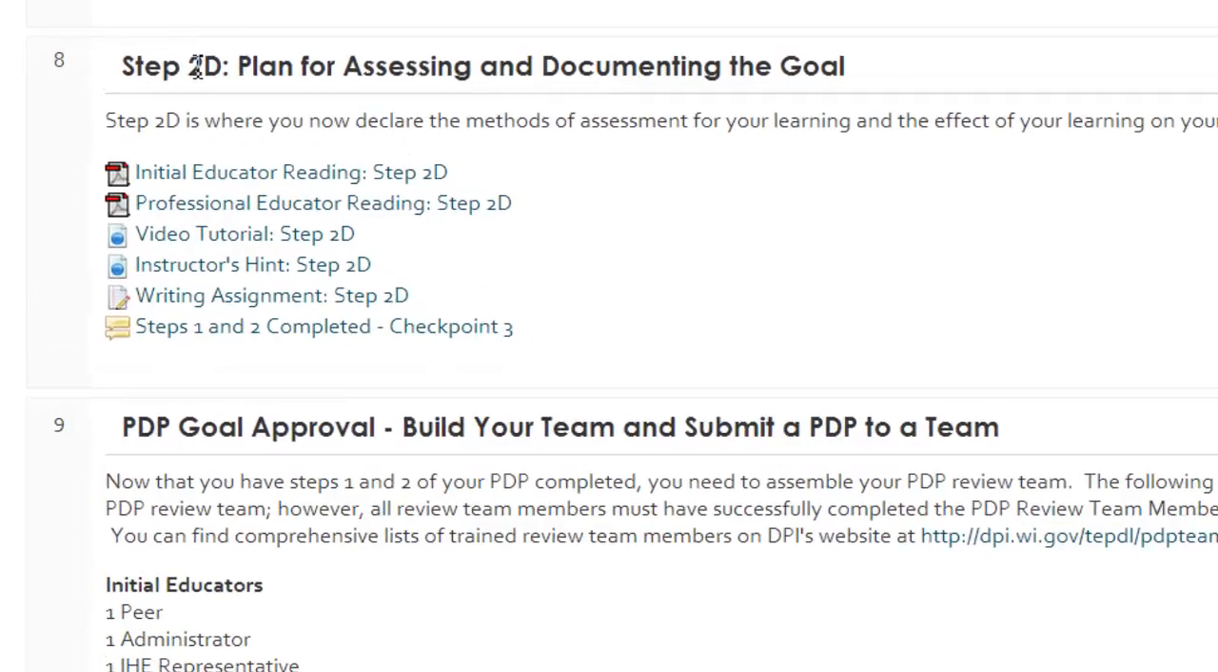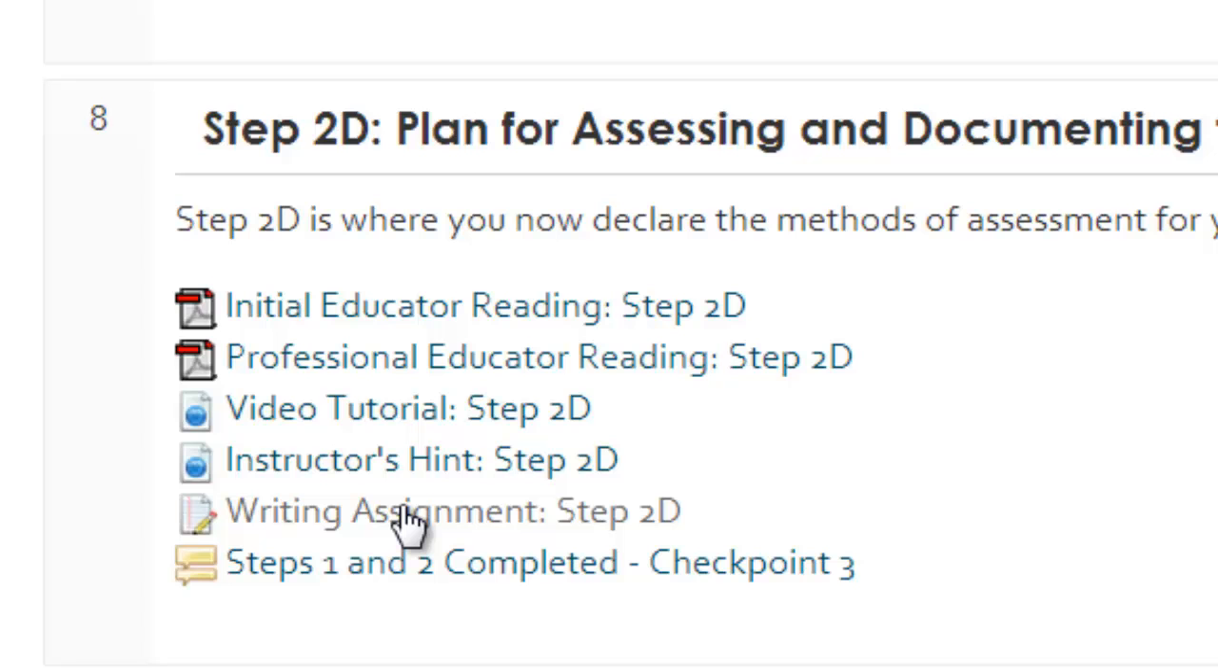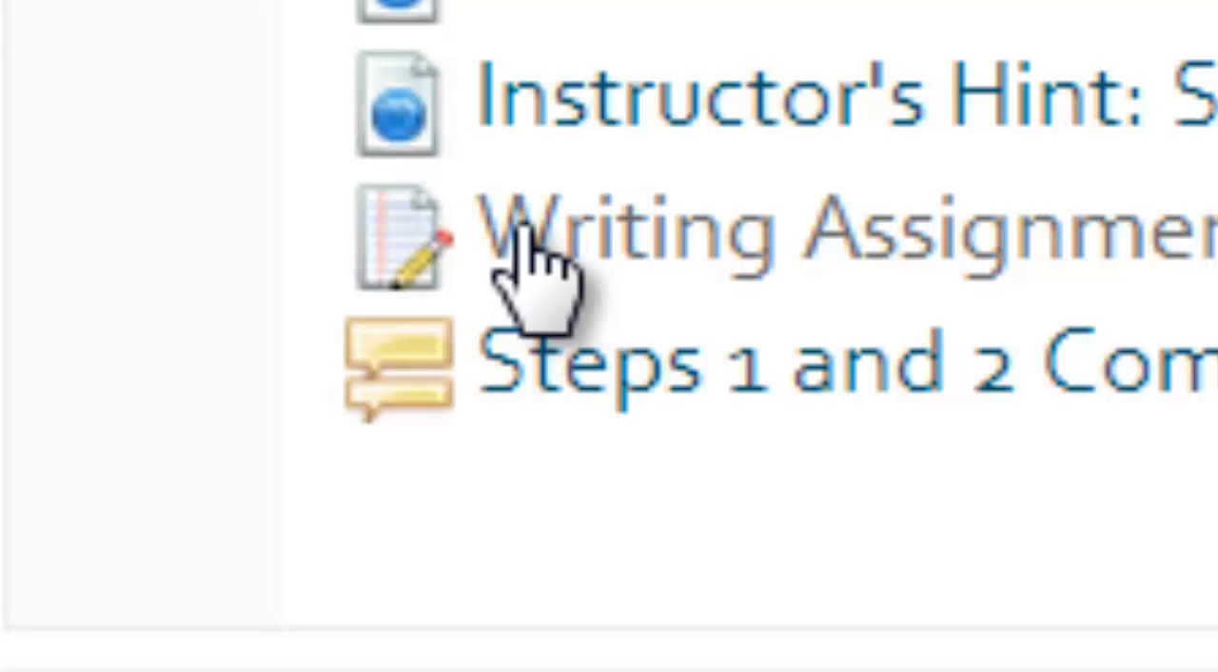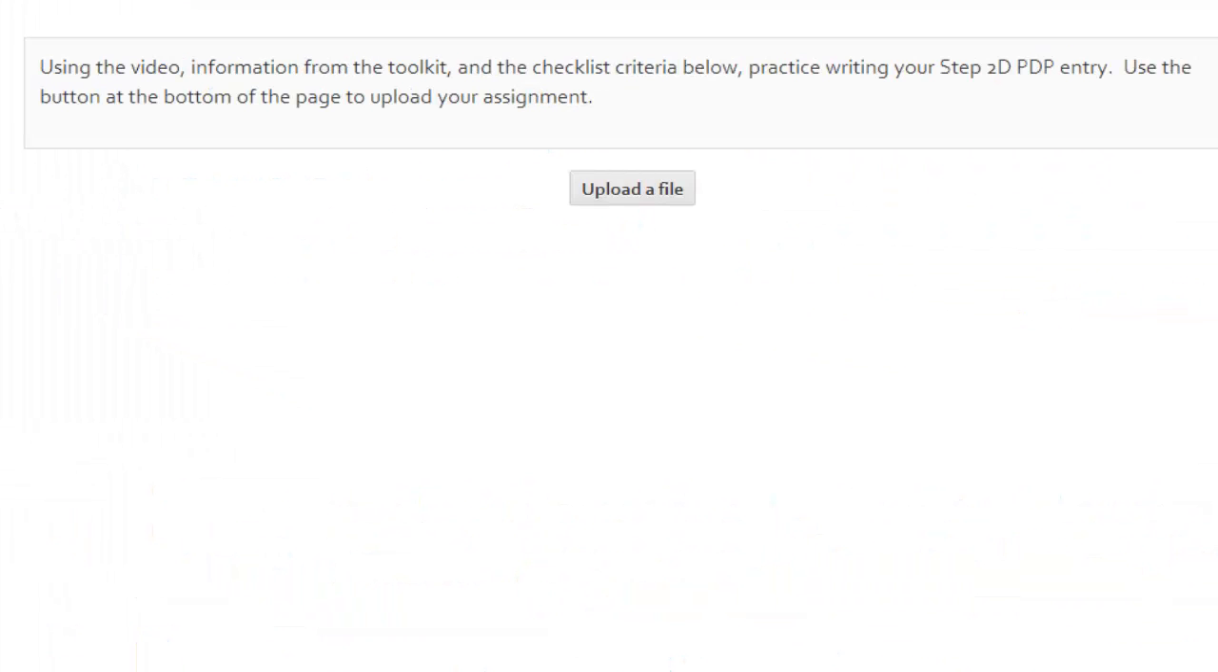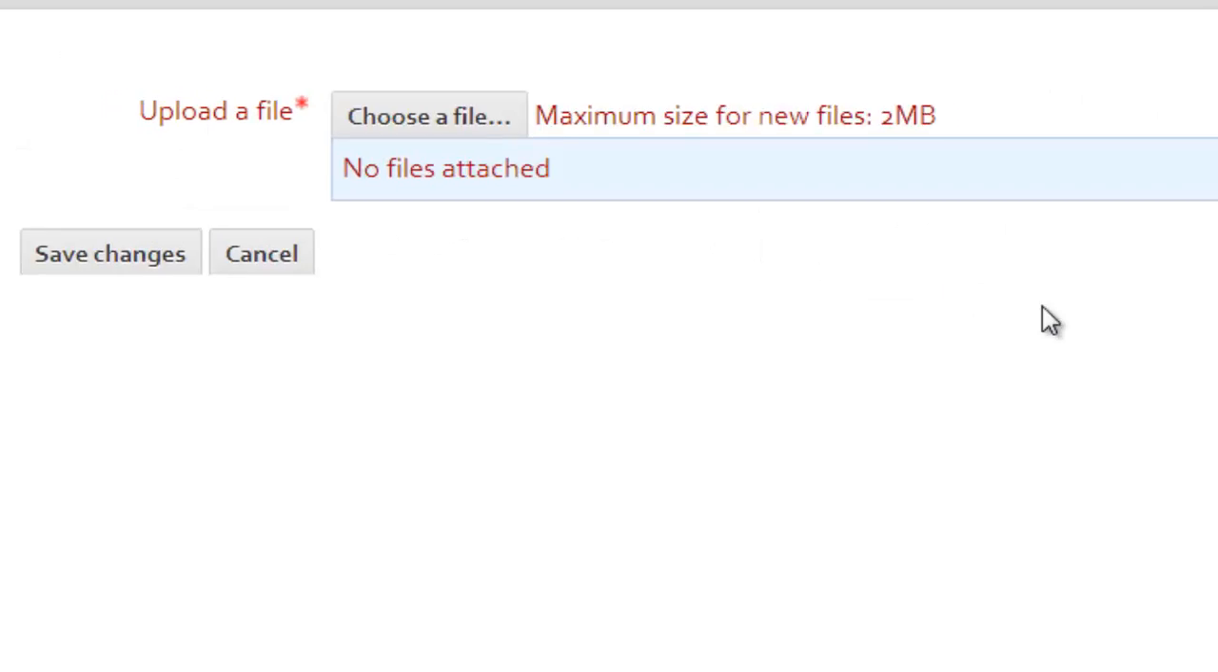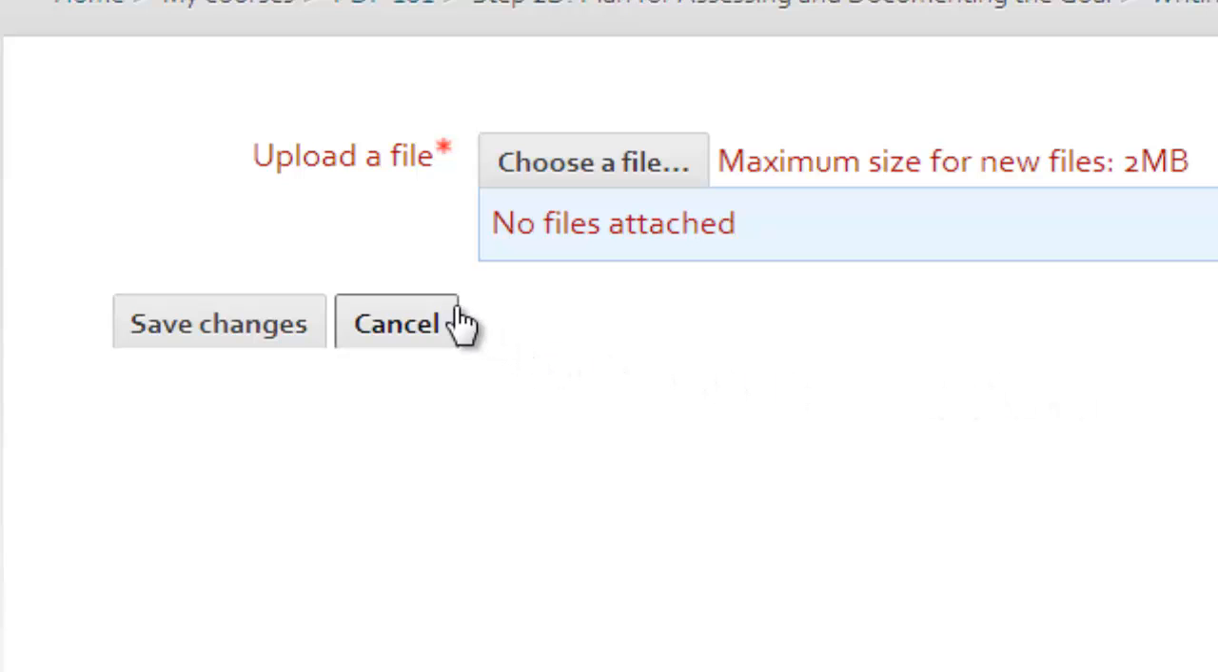Here in Module 8, we're working on Step 2D, and we have a writing assignment, which looks like a piece of paper with a pencil. When you click on that assignment, there are two different types of assignments you'll find in this class. One type asks you to type something up in a word processing document such as Microsoft Word, save it to your computer, and then come here, click on Upload a File, and simply upload that Word document or word processing document as a file, and that will come directly to the instructor, and I'll be able to read it and send you back comments.